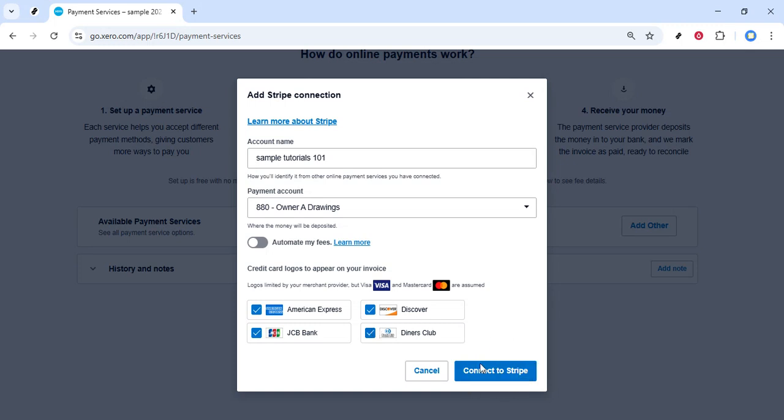Xero will then open a secure Stripe window or redirect you to Stripe's sign-in page. From there, you simply log into your Stripe account and authorize the connection. After you confirm access, Stripe and Xero will be linked, and you'll be taken back to Xero, where your new Stripe payment service will be active and ready to use on your invoices.